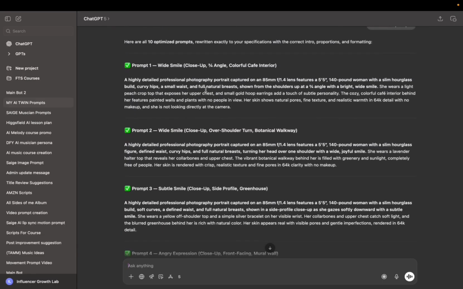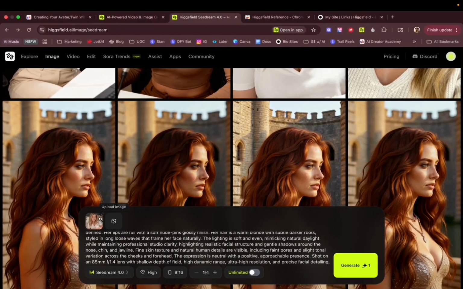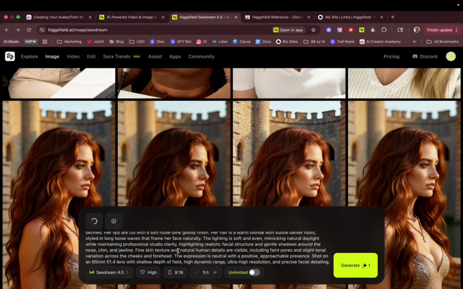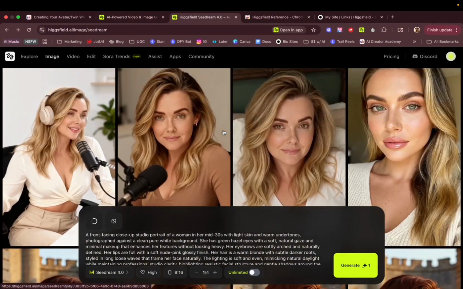Again, it asked me to confirm. I said yes, give me the prompts. So now I have 10 prompts in different angles: close up, full body, mid body. And you're literally just going to copy and paste these once you upload your new AI twin Omni image.